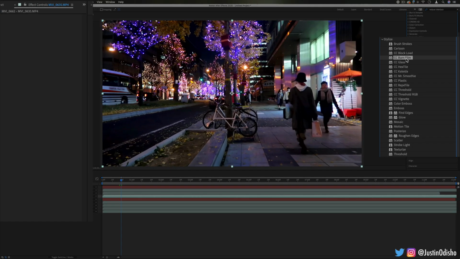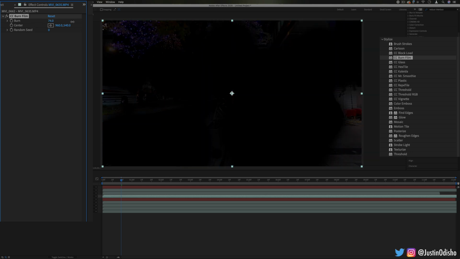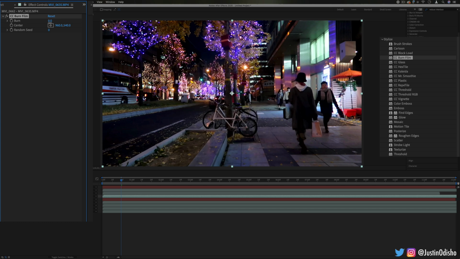Next up, we have CC burn film. This one's cool. Again, another one that can be used as a kind of transition effect, even though it's not in the transition effect folder. And this allows us to slowly burn out the image or burn it in.